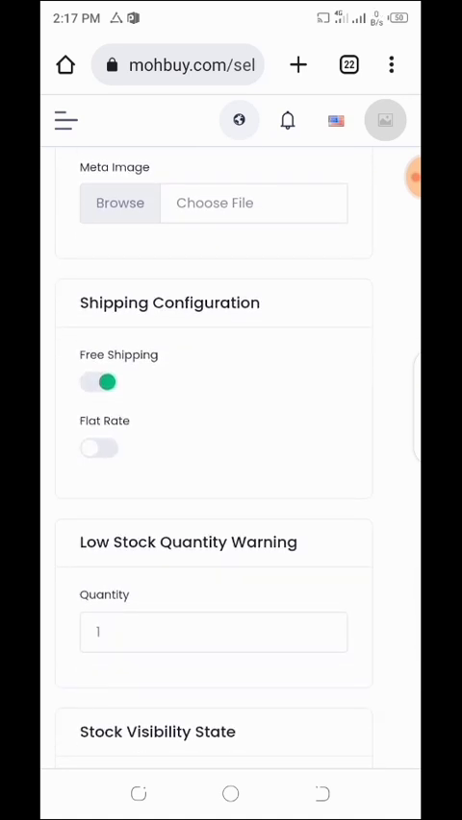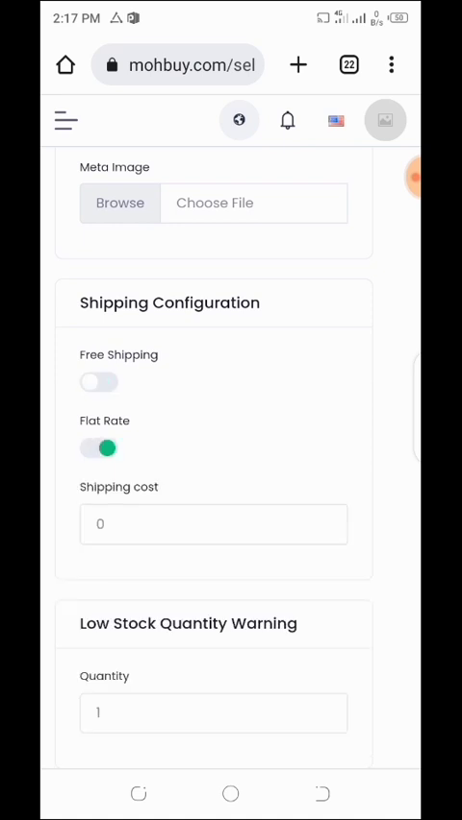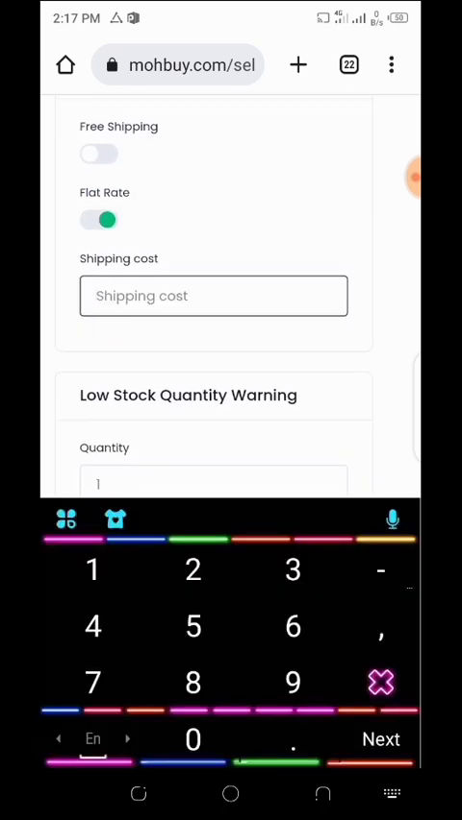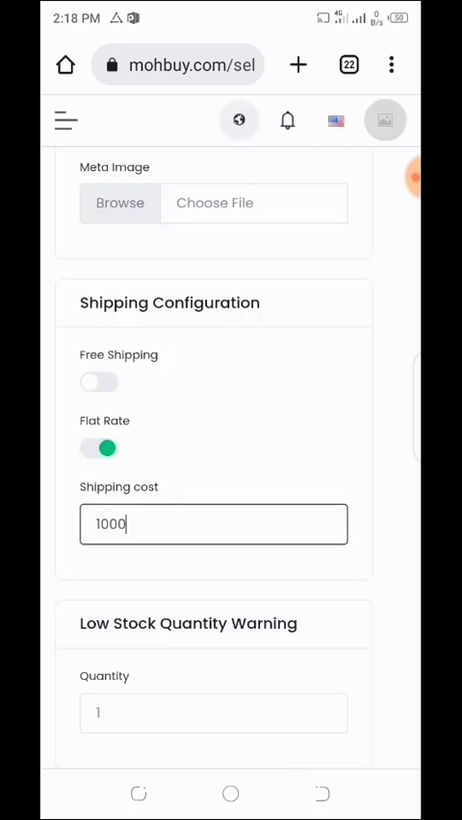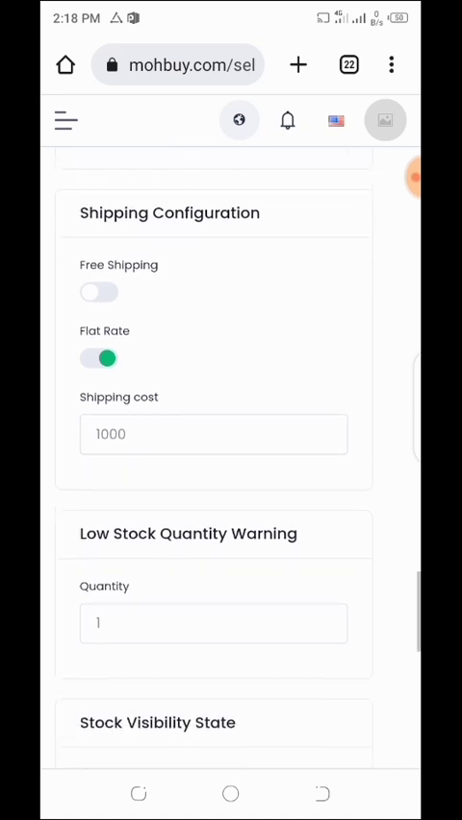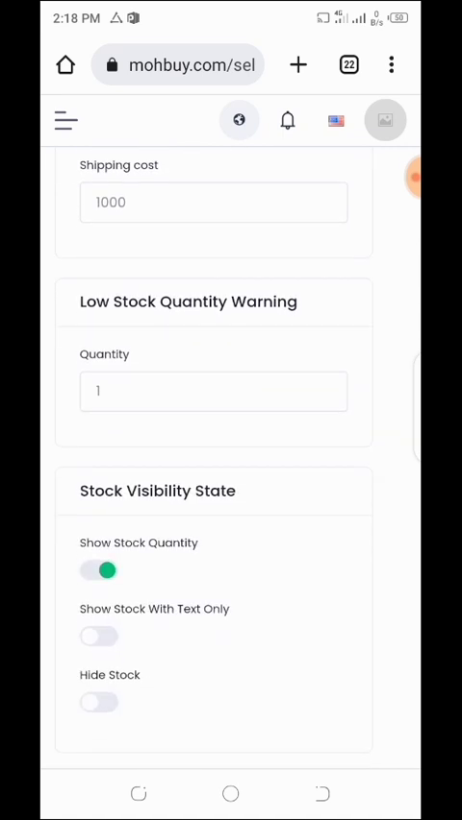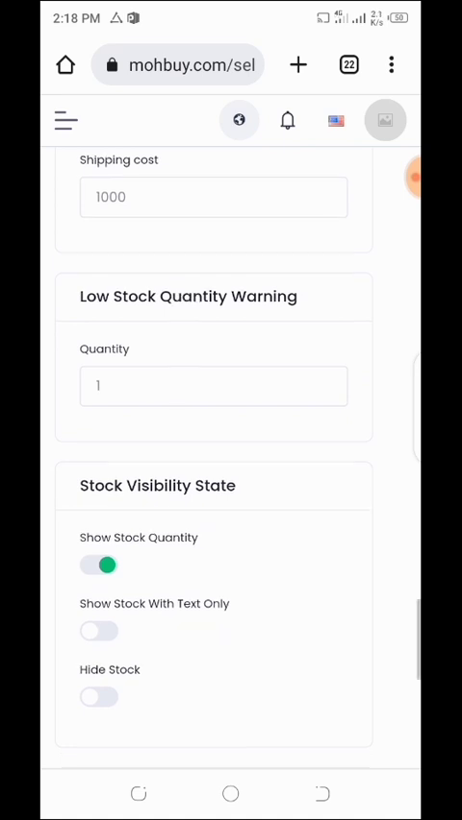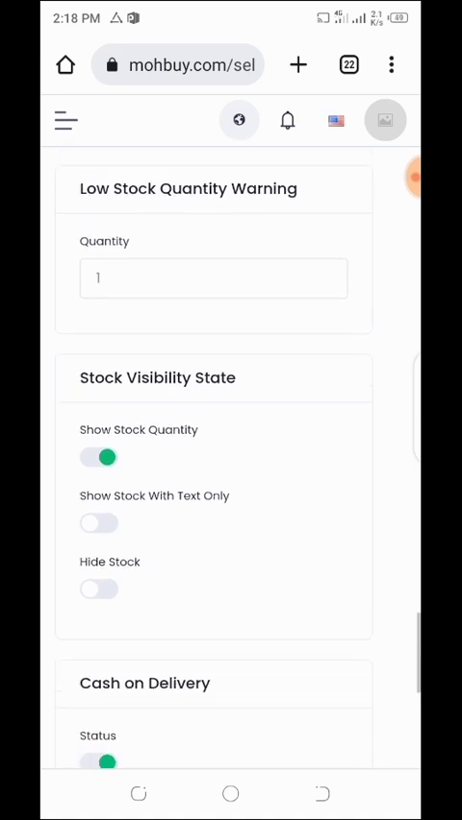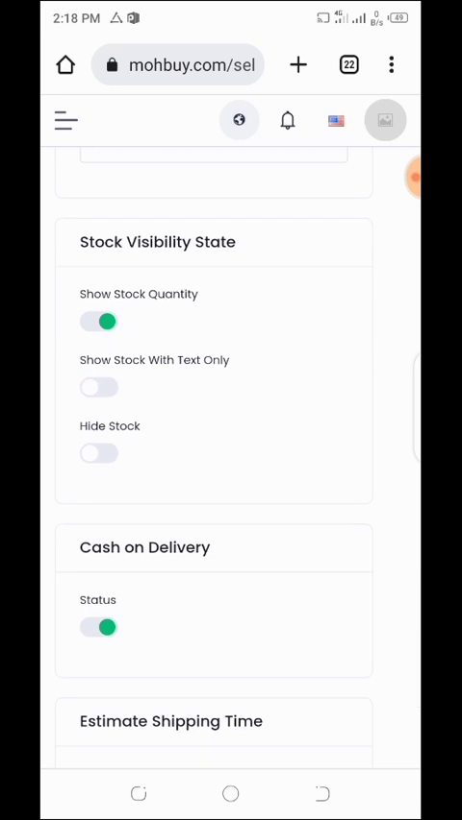Free shipping. If you want to offer free shipping, if you want to send this phone to people for free, add it. And if the shipping is going to cost you much, you can add 1,000 naira for the shipping cost. That is if you want to deliver it to people within your location. Low quantity warning, just leave it at 1. It means if people buy this product and it remains 1, it will throw you a warning that your product is remaining 1. Just leave it at 1 like that.